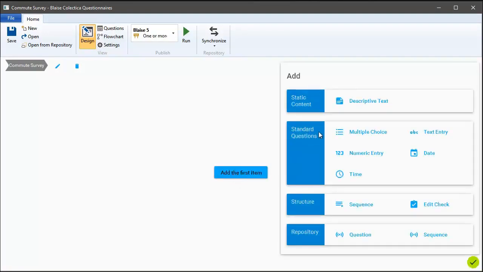When we click the button, we will be presented with the item palette, which shows the different types of things we can add to the survey's design surface. We have static content, so basic descriptive text. We have a number of different types of questions, including multiple choice, text, numeric, and some others. And then you can use the structure area to organize your survey into sequences or sections, as well as to add validation logic. The repository section lets you reuse questions from a question bank, which might be running on Colectica repository.